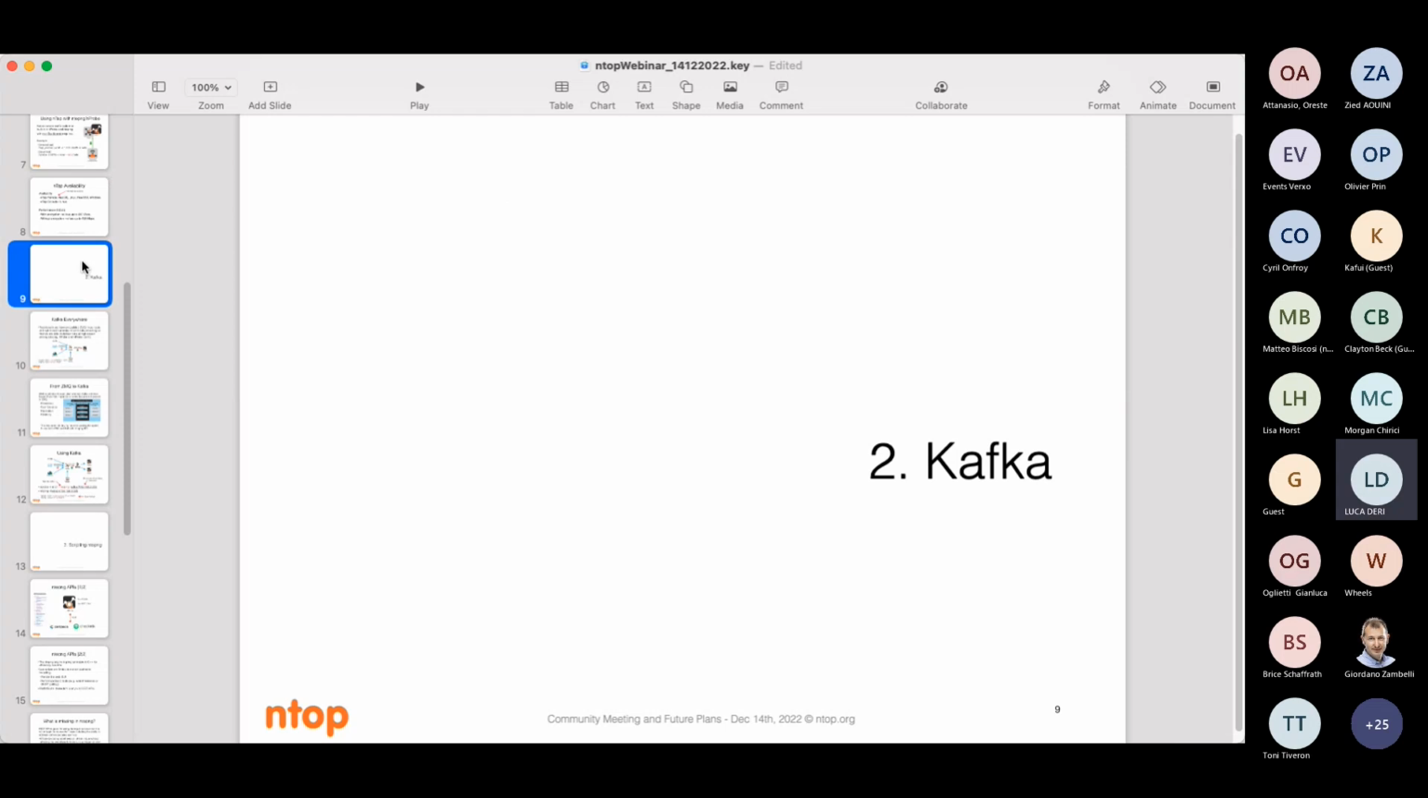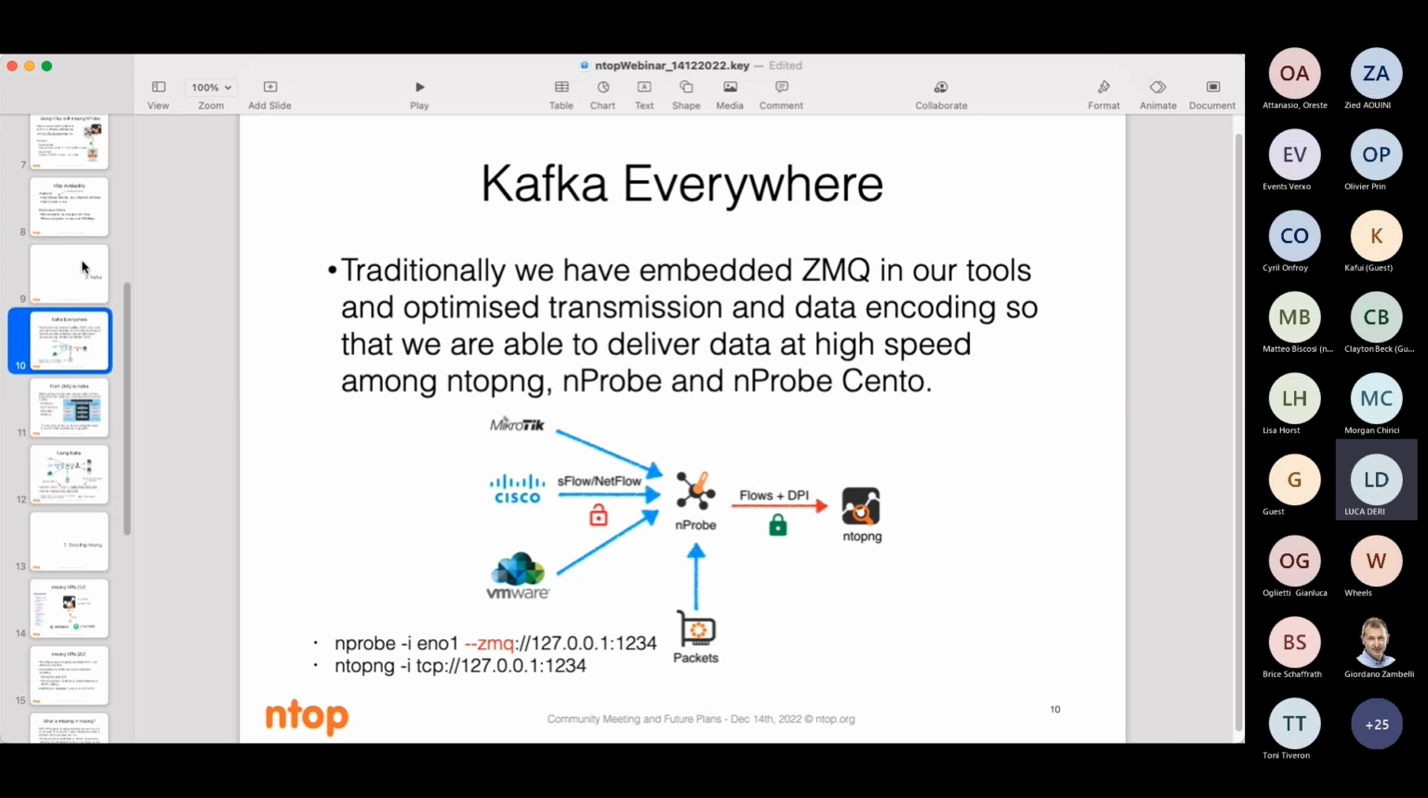Let's now jump to the second topic, Kafka. I think most of you know what Kafka is, but just let me give you a quick refresher. So in essence, traditionally in our tools, we have used ZeroMQ. That is our best solution for distributing traffic across multiple applications. For instance, one ntopng to multiple ntopngs, or one mprobe to ntopng, and so on. All the topologies are supported.